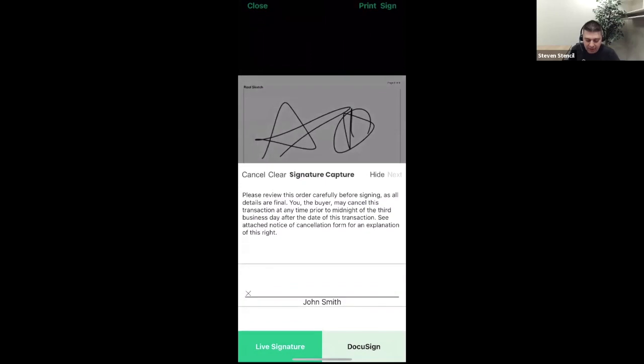Now, this isn't the best for in person. If I'm in person with the customer, obviously it'd be best to do it with the iPad so everybody can read everything, but it will still work in an iPhone. Now, if I wanted to send this off, we have the DocuSign integration. So I could just tap this. If I wanted to, I could sign it with my finger.